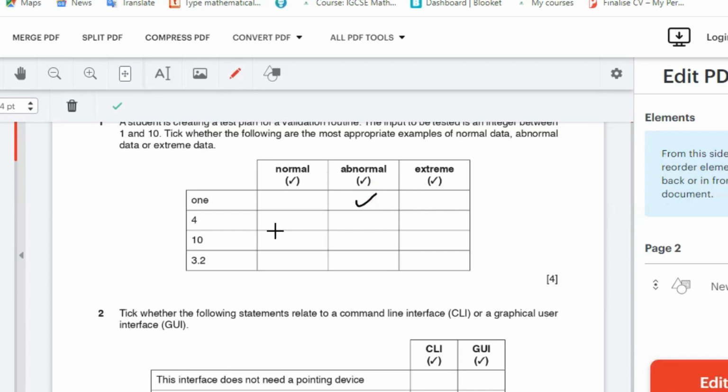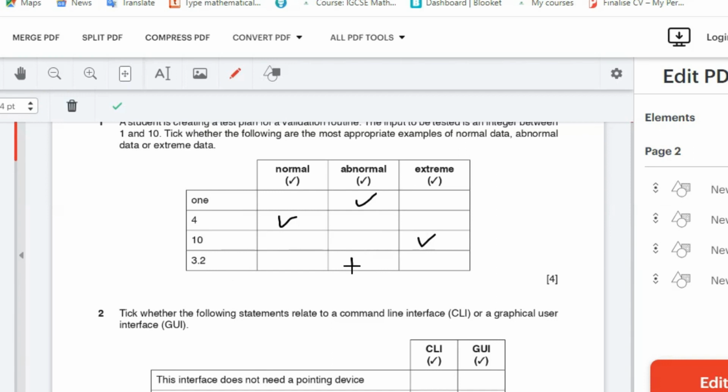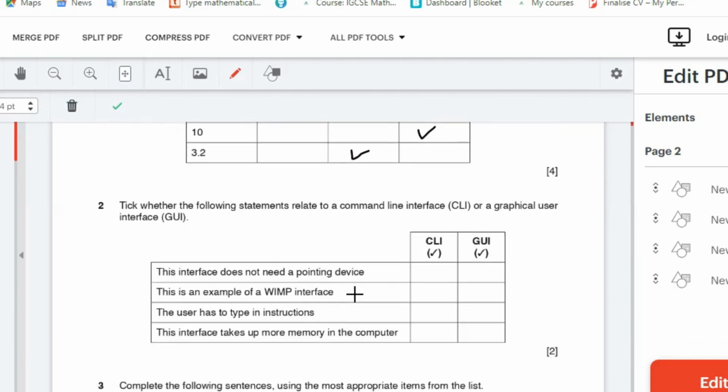What of 4? 4 is normal data. 10 is extreme data. And 3.2 is what? Abnormal data. Do we understand? All right, question number 2.